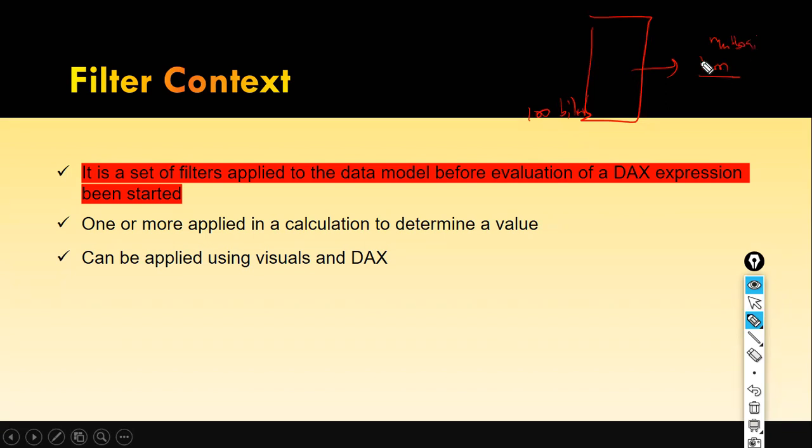Mumbai. Okay. So in that case, in your DAX query, if you want to find out the total sales for Mumbai, ideally, you apply the filter on this data set, select only the Mumbai-related transactions, and on top of that find the total sales. That makes sense. Instead, if you do the sum of sales on the 100 billion records and then filter only the Mumbai-related data, it doesn't make sense, isn't it?